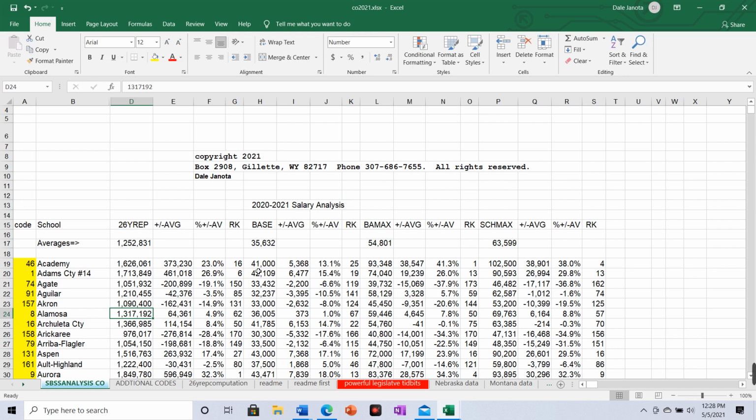The earning power there is $1,317,192. Value of your salary schedule with one number. Statewide, 64,000 above average, 4.9% above average, and that district ranks 62. The base pay of $36,005, 373 above the state average, 1% above average, and they rank 67th.